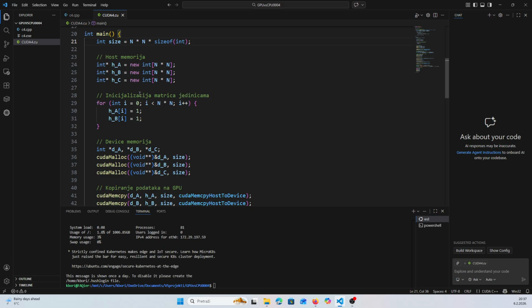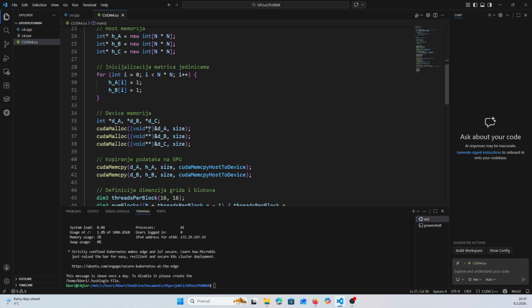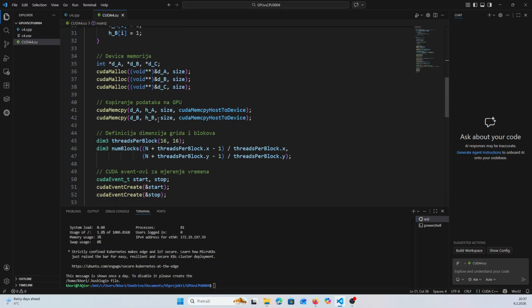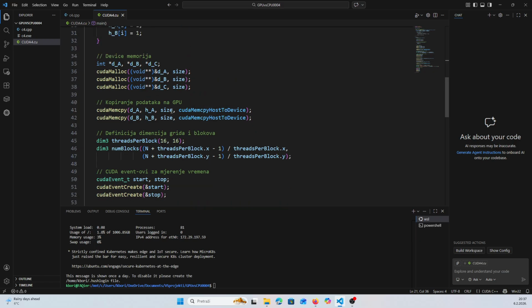We are here initializing these A and B with ones. I'm not sure why we didn't go here and put the C matrix to 0, but it doesn't matter. Probably because it will be decided or, let's say, defined somewhere later on, or the initialization of this C matrix will be done later.